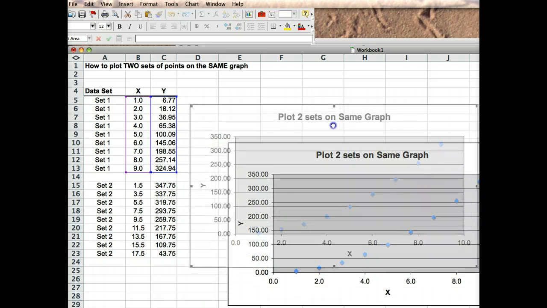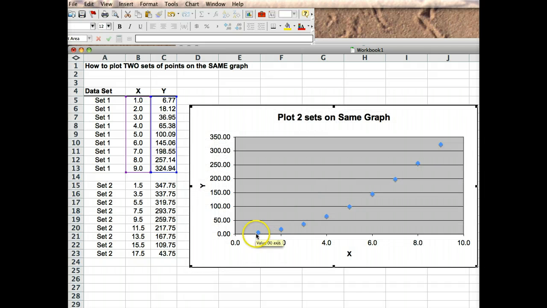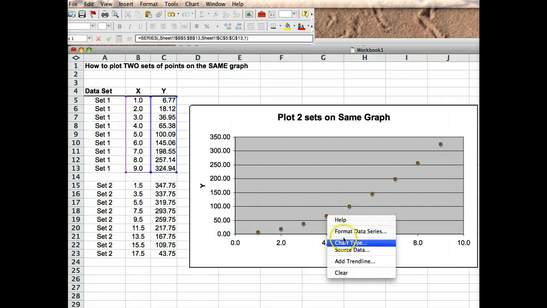Let's move it up here so we can see it. Okay, so here's data set 1. It looks like part of a parabola. I'm going to make it into a smooth plot by changing the separate points, linking them together with line segments. So I do either a right click if you're on a PC or a control click if you're on a Mac, and it gives me this box, and I want to format the data series. Formatting means I want to change how they're displayed.